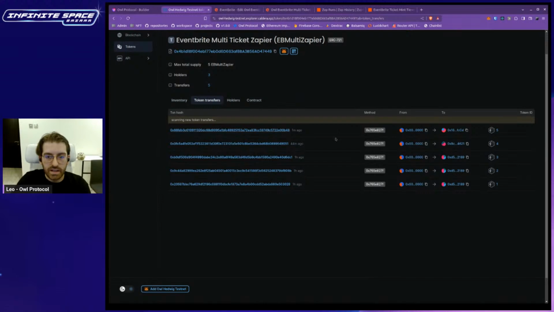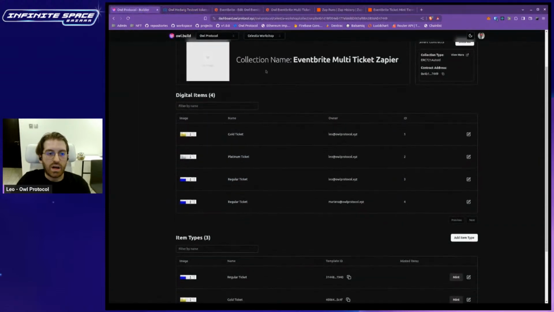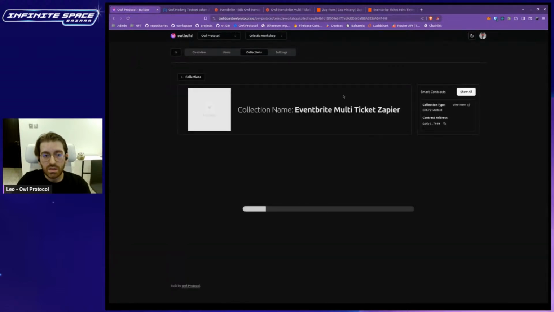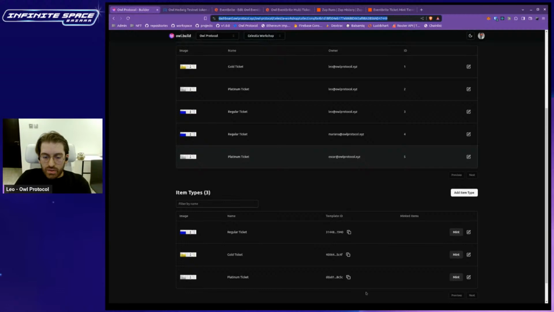Yeah, so here we can see that this token was minted. And this Block Explorer is powered by Caldera's Block Scout. And so we can see that our token was minted. And finally, OWL protocol also indexes the token on the dashboard. So if we refresh our collection, the screen share is slowing down a little bit, the loading. But if we refresh here, you can see Oscar received his platinum ticket.